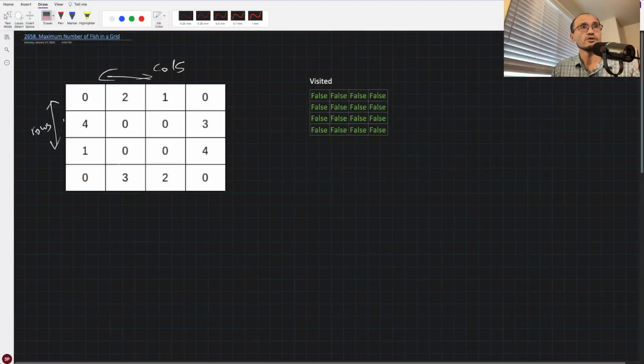Okay, so we have this grid given, and all of the 0 cells indicate it's land, which means there is no fish. That's why it's 0, right? So this is a land. We can just count them off. So they are all lands. There is no fish, right?